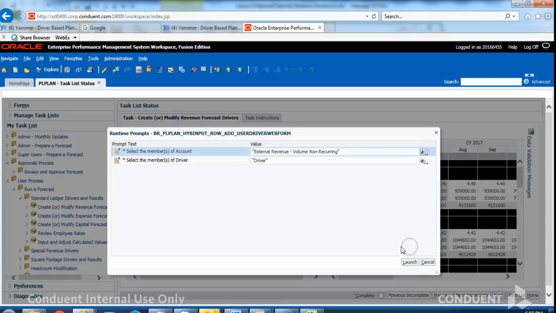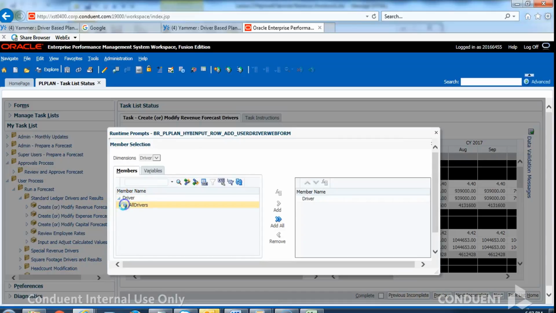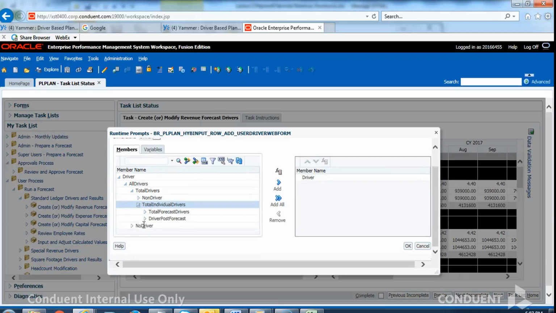For most cases, you will select from the standard driver list. To find this list, click on the search button, expand all drivers, total individual drivers, total forecast drivers, total standard drivers, and then select an unused driver number. In this case, we use the first driver, driver 001, and click OK.